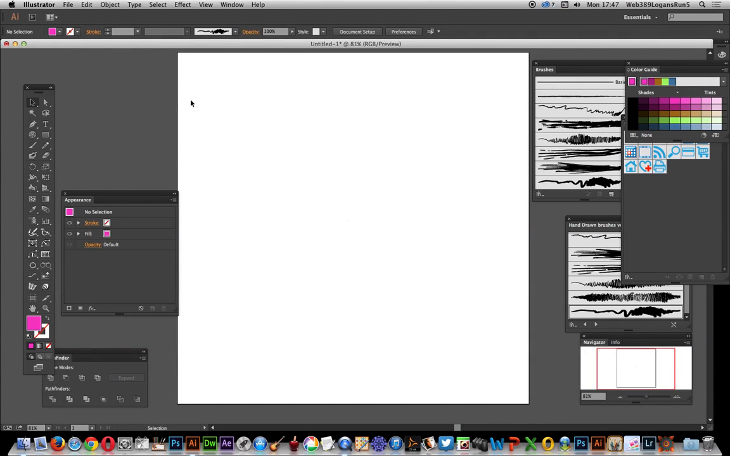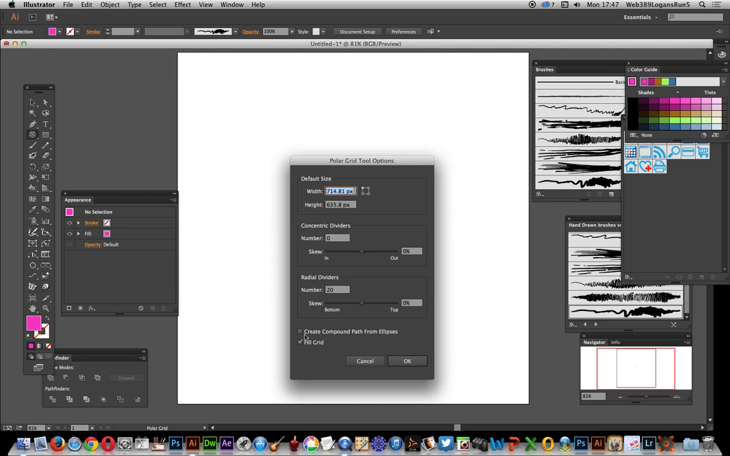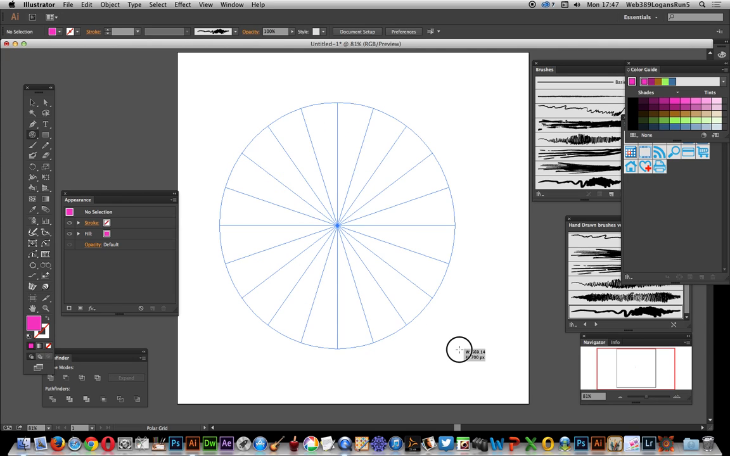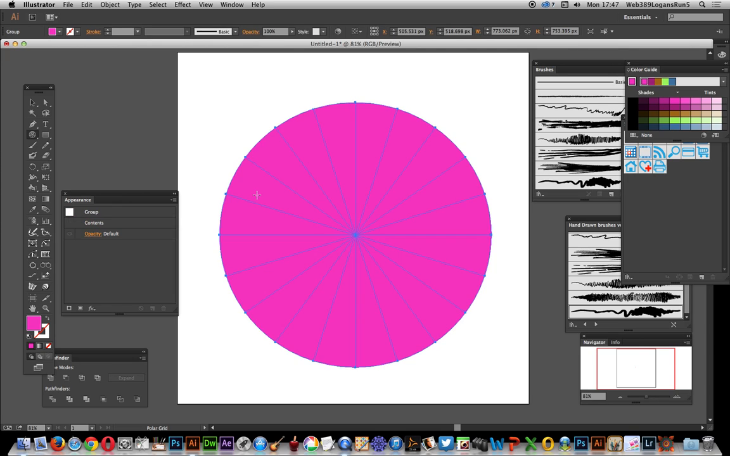Slice design using the polar grid tool in Illustrator CC 2014. Now just go over here, polar grid tool, and the fill color there, double click that. Notice I've got fill grid option on. I've set the number of concentric dividers to 0, set the radial to 20. So just going to drag that out and you actually can see the design there, 20.